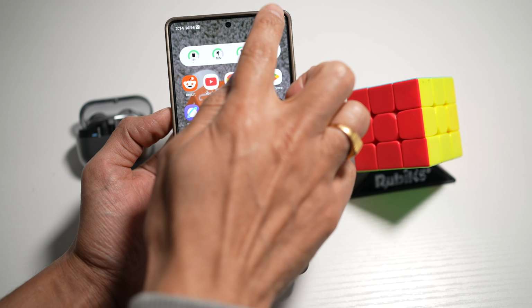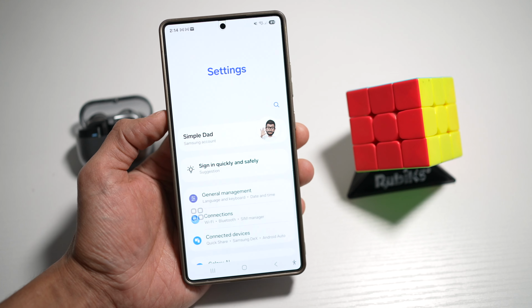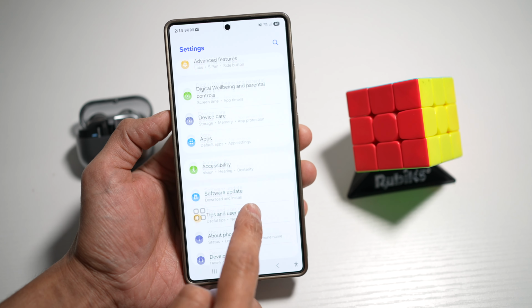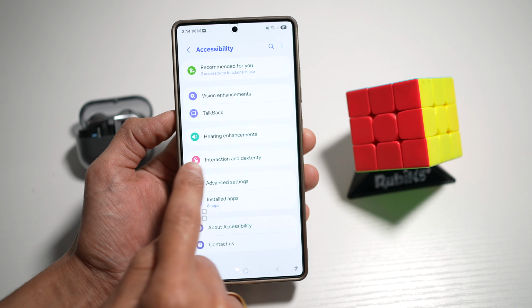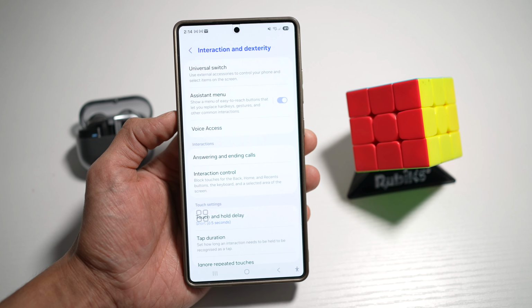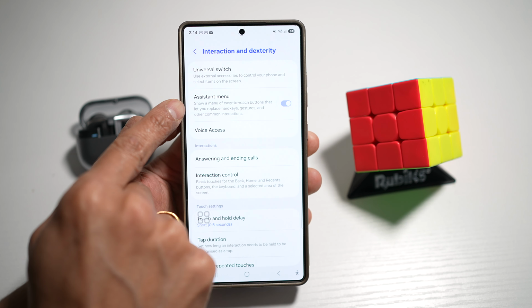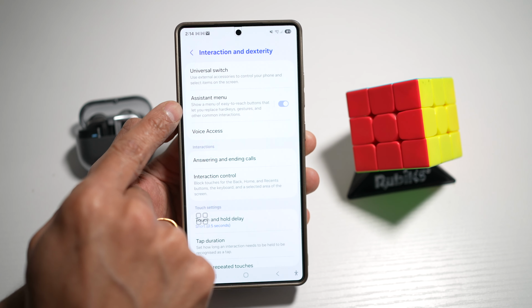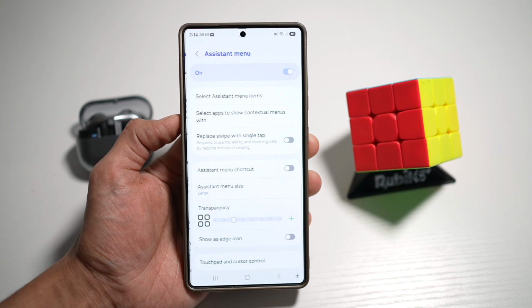So first you want to go ahead and bring down the notification or the quick panel menu, then tap on settings at the top right. You want to go ahead and scroll down until you see accessibility. Now you want to go ahead and scroll down until you see interaction and dexterity. From here, find the assistive menu. So basically this shows a menu of easy to reach buttons that let you replace hard keys, gestures, and other common interaction. So go ahead and turn this feature on.